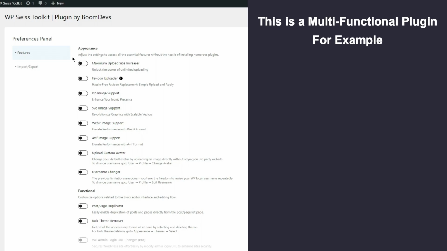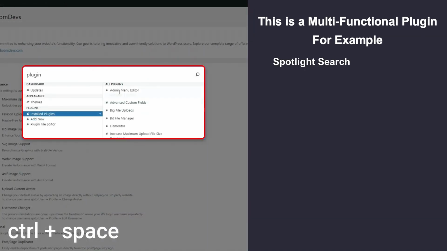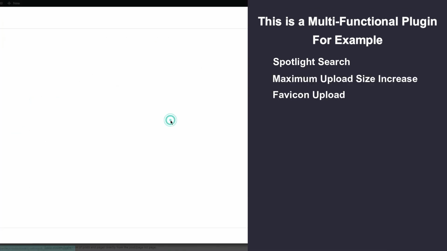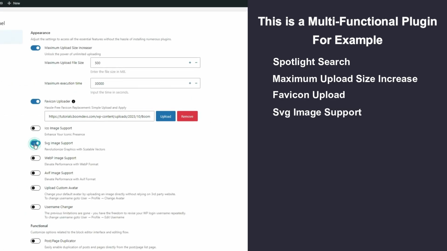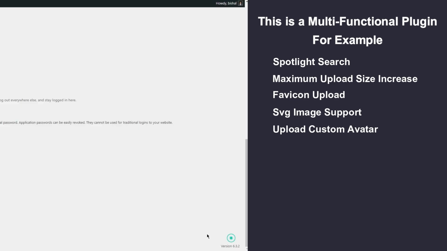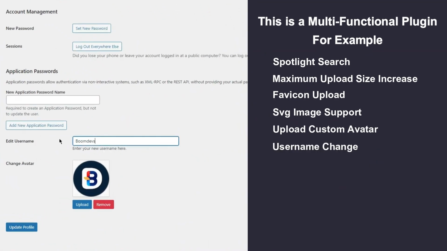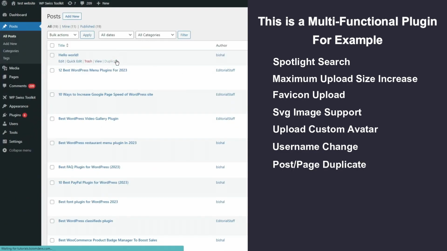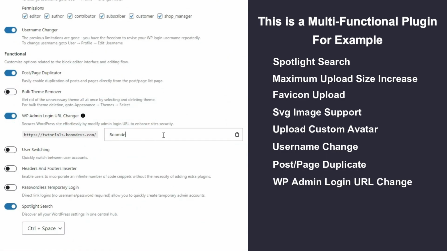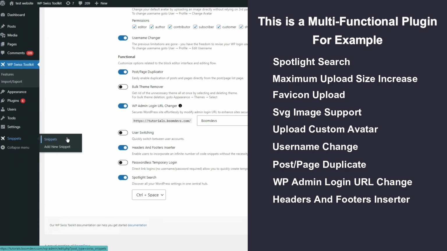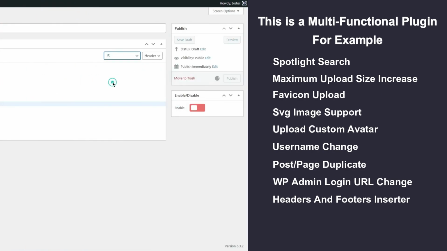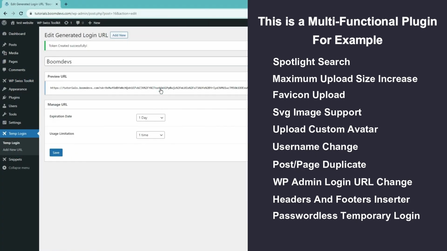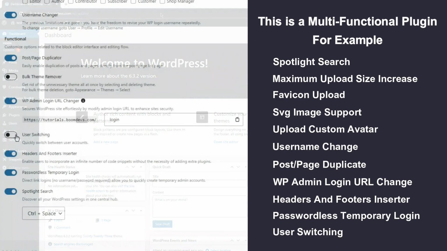For example, it has various options including Spotlight Search, Maximum Upload Size Increase, Favicon Upload, SVG Image Support, Upload Custom Avatar, Username Change, Post or Page Duplicate, WP Admin Login URL Change, Headers and Footers Inserter, Passwordless Temporary Login, and User Switching.